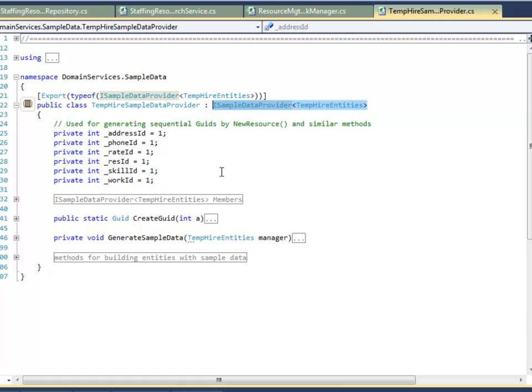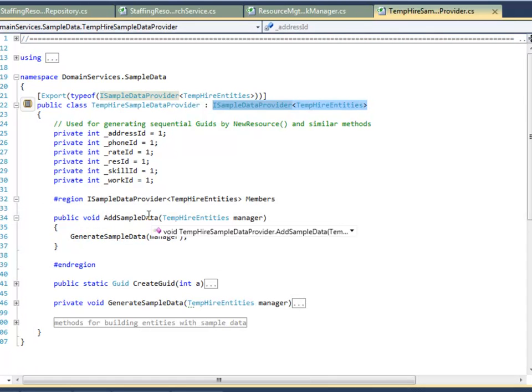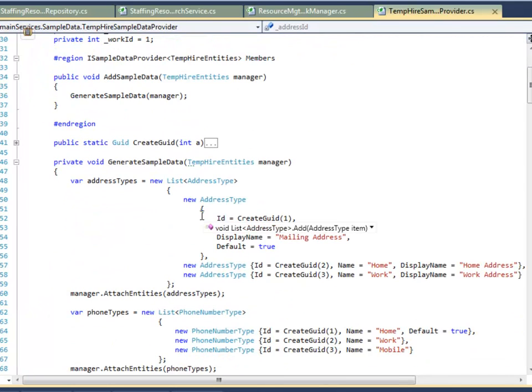That's great. And so really what's in here is there's one method that you implement from this interface, and it's the add sample data. It gives you an entity manager that you can play with. This entity manager that you get is disconnected. It has a cache-only query strategy, and it doesn't lazy load any navigation properties. So you can actually go crazy with this entity manager and set up your sample data the way you want it. And so in this case, it's actually very simple.